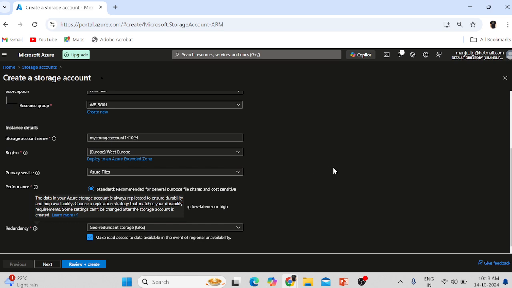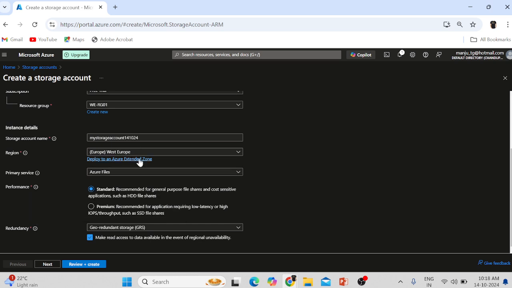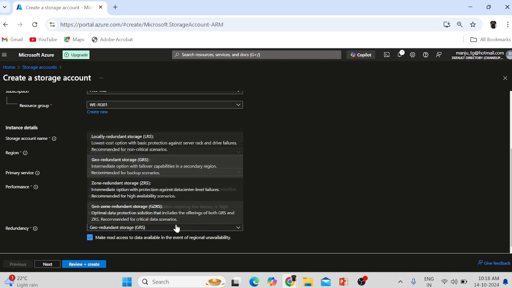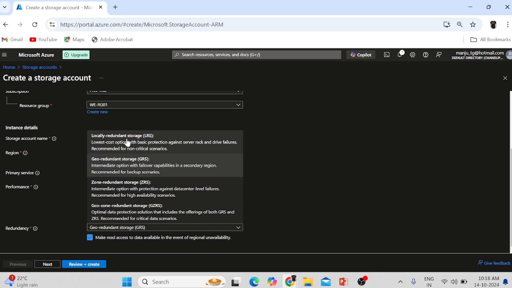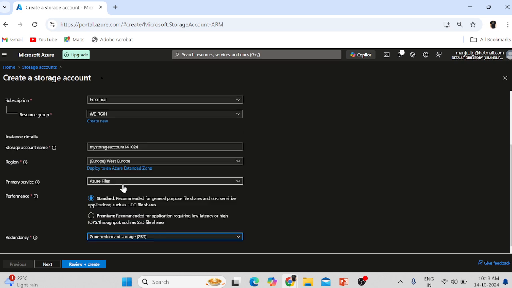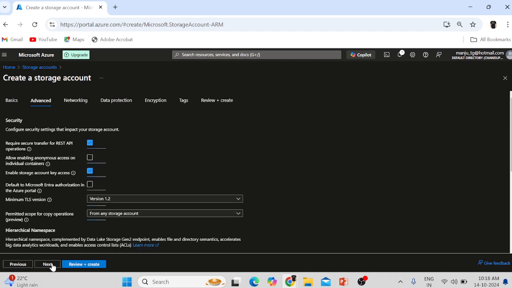To avoid that, say for example, if I select locally redundant, later you cannot make it geo redundant. That's why it is telling you to think properly and decide. So what I will do, I will select zone redundant. That's fine for me. So click on next.